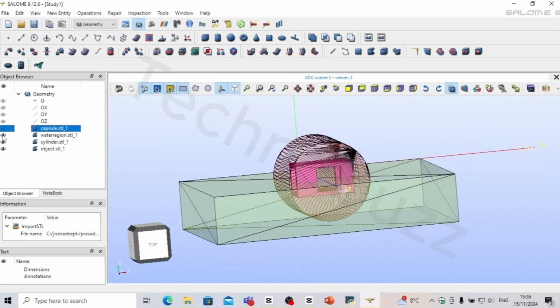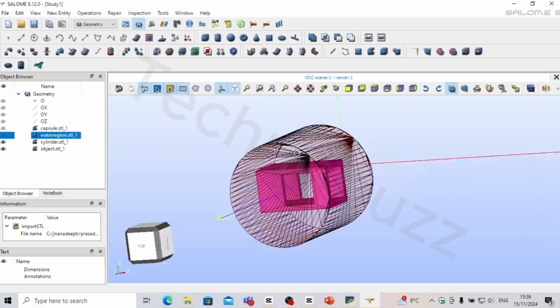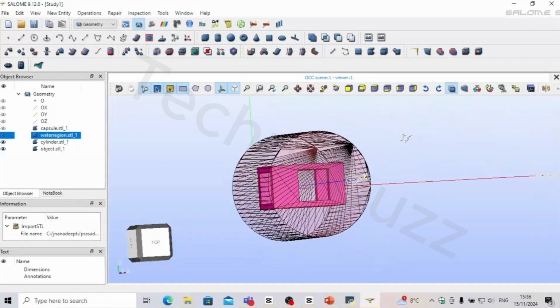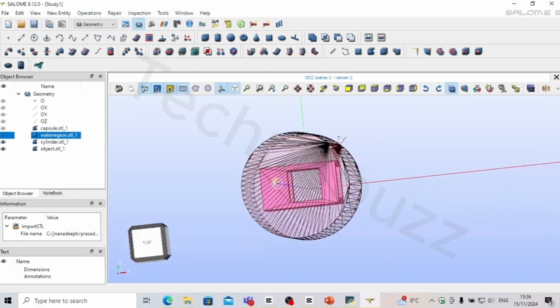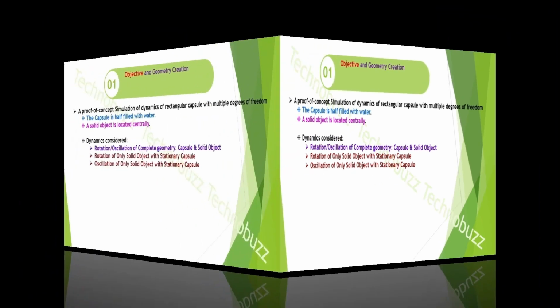I remove the capsule and water body. You can see now the cylinder, with the solid object within it. The dynamics considered in the simulation are rotation and oscillation of the complete geometry, that is the total capsule and the solid object as a whole, as a single object.